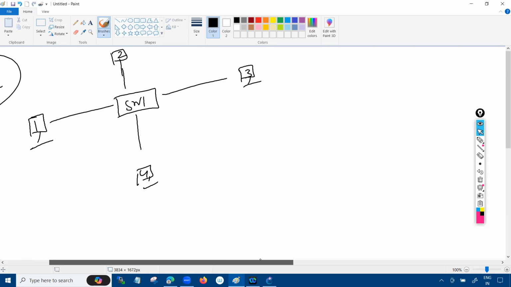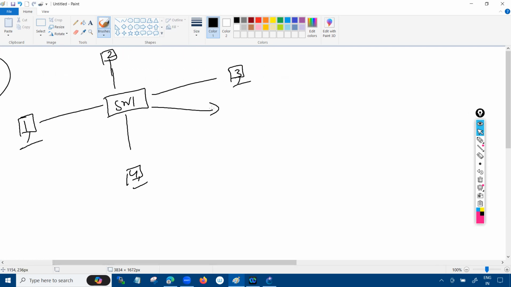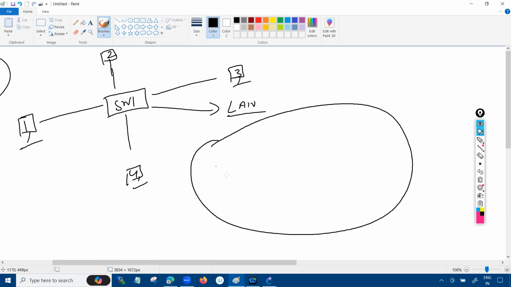But the problem with the switch is what? I'm not saying that's the problem. This is the feature of the switch. The switch only provides LAN communication. LAN communication in the sense of what? Whatever users are present in the same broadcast domain, you can provide the communication with the help of a switch.